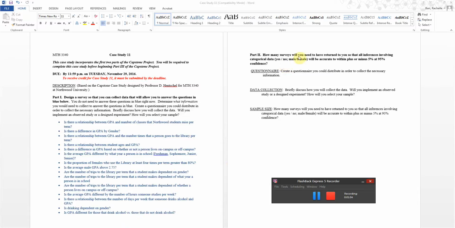And then once you have this questionnaire created, you're going to talk about how you would collect data well. If you're having a hard time with data collection and how to do it well, that can be found in chapter 8 of your textbook. And then you're going to look at picking a correct sample size so that you can make sure that you will have enough categorical data for all of these inferences.